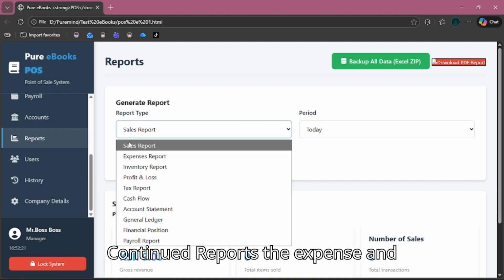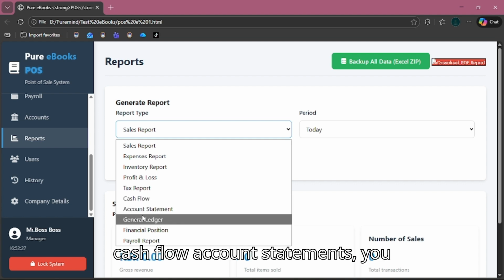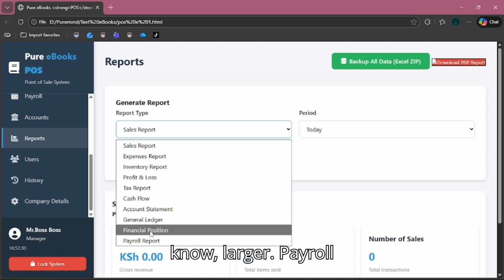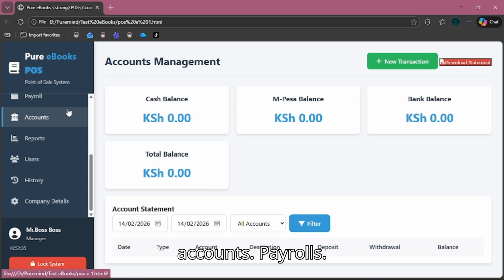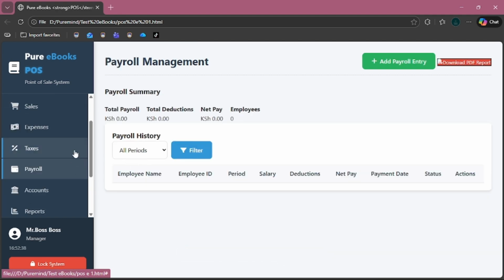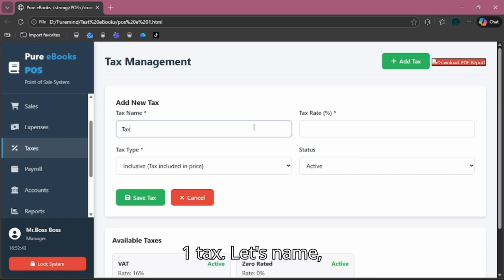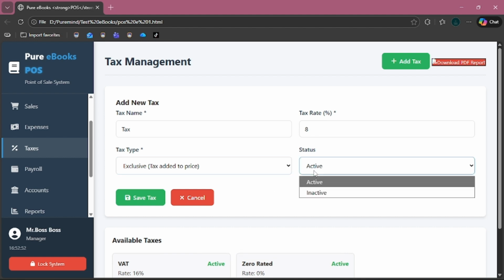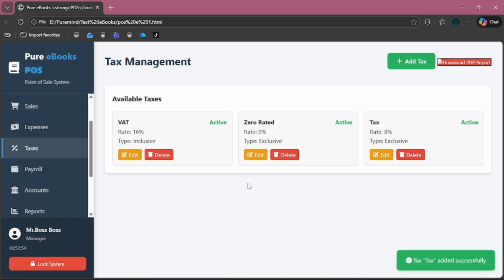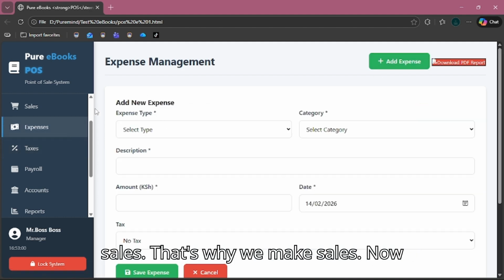Can generate reports: expense, inventory, profit and loss, tax, cash flow, account statements, general ledger, payroll report, and the financial position account, payrolls. Taxes you can add. Let's add one tax name. Let's just put tax rate 8%, inclusive, exclusive. Let's add the exclusive just for examples. Expense, you can add expense.